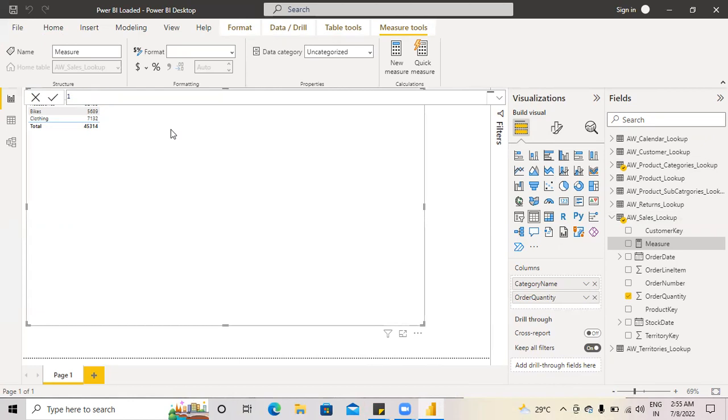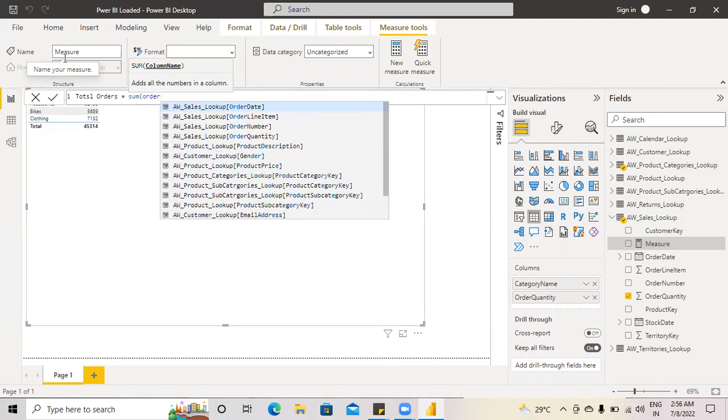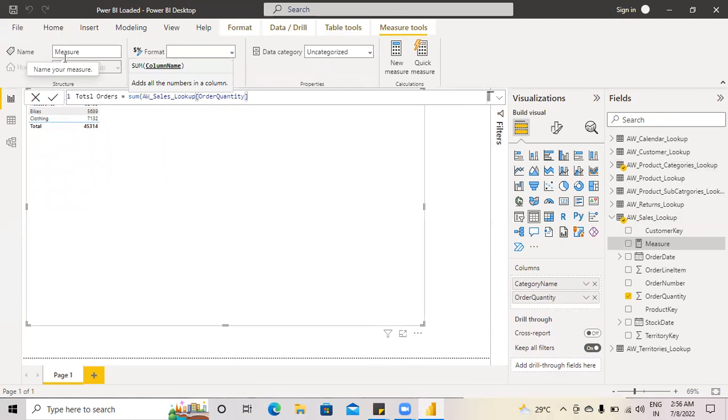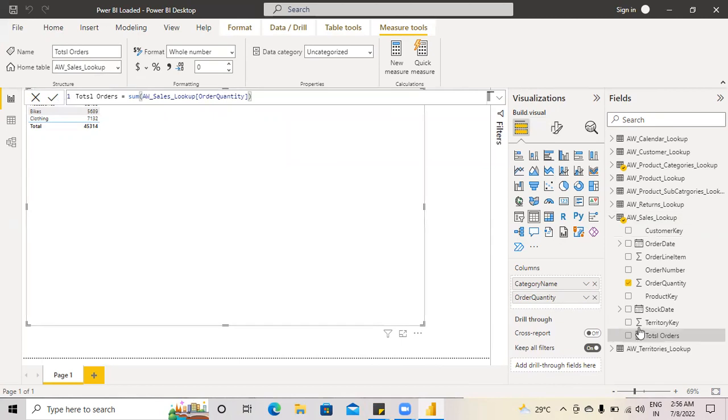So let's say total number of orders. We will put total orders. We create a sum of order quantity. See guys, everything pops up, you don't have to type in much. Just make sure that the particular column in the table is correct and do your arithmetical or logical function. Total orders are created.